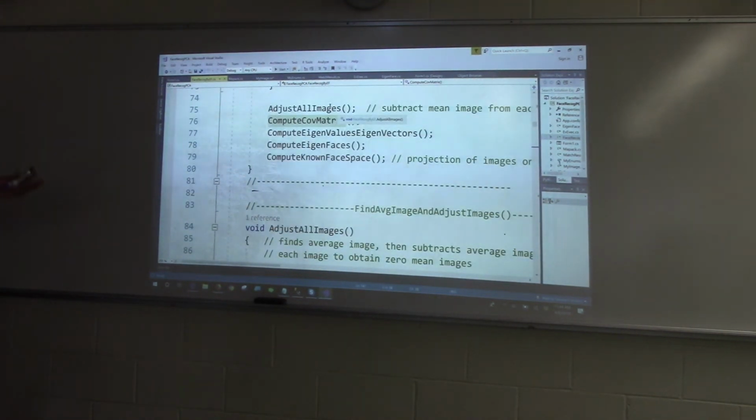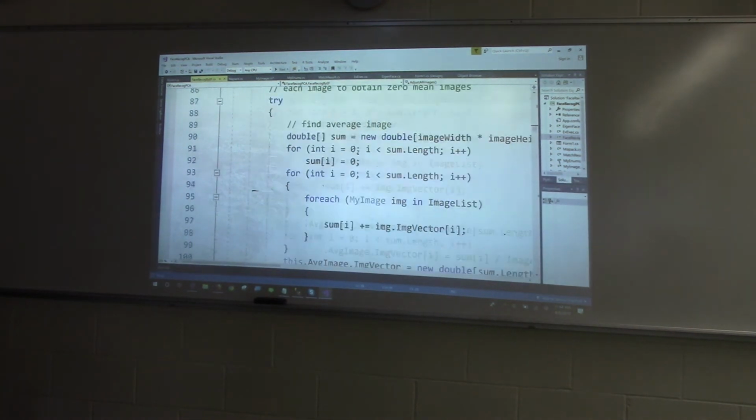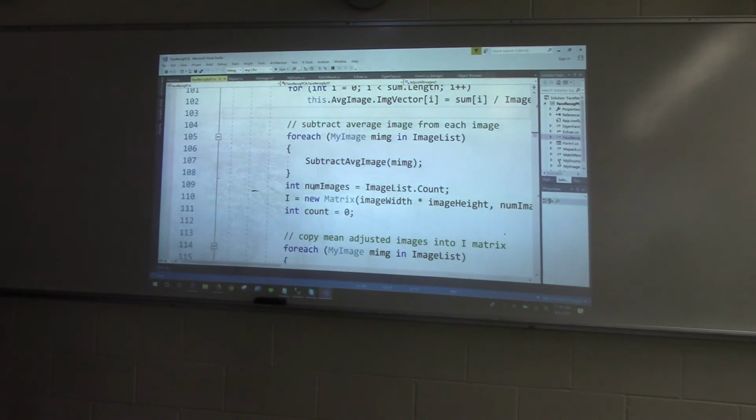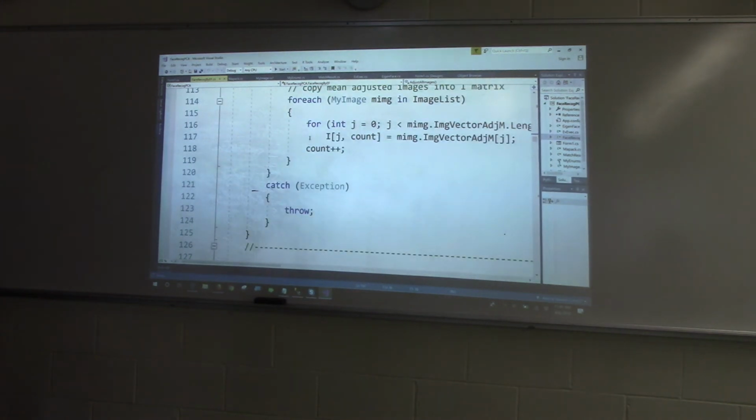Okay, adjust all images, like I said. Let me quickly show you, go to definition. I commented it so that it's easier to see: find the mean image, then store it in the average image, subtract the average image from each image. I wrote a small function for that. Copy mean into the I matrix, so that after we are done, our I matrix will be 92 times 118, whatever that number is, times 200, because we have 200 images.